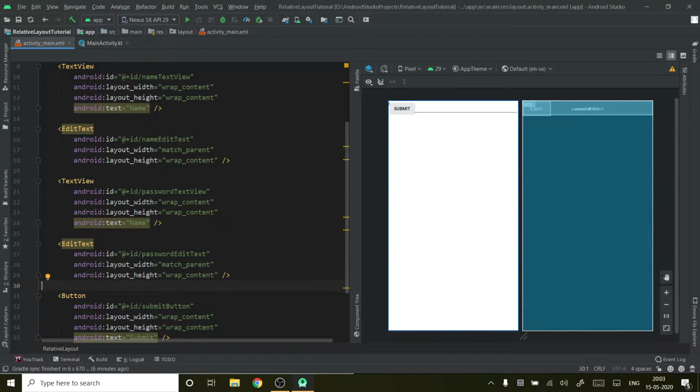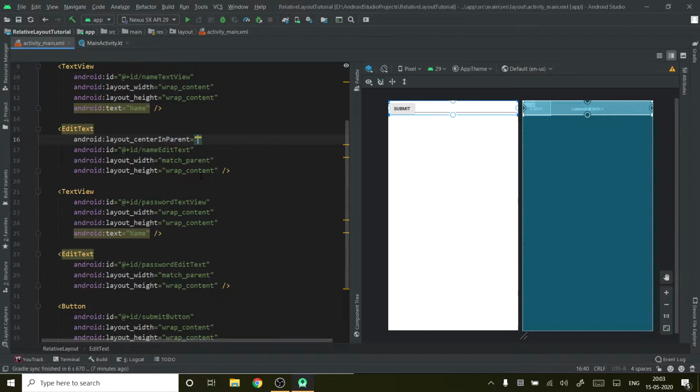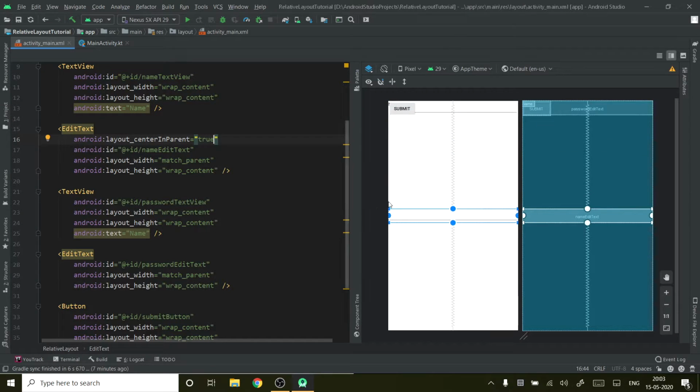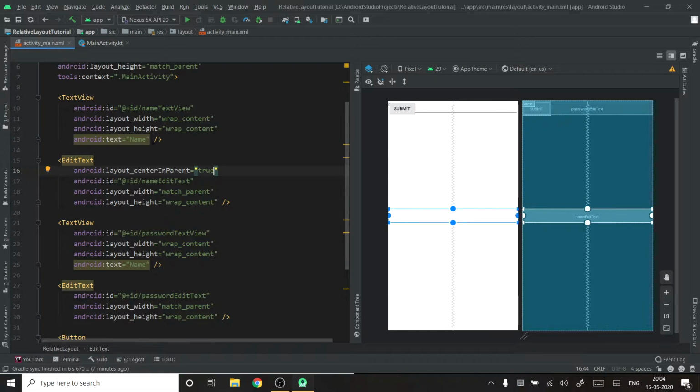As you can see in the preview, all the views are over each other, unlike linear layout, because of the relative layout. And the default location of the views in the relative layout is the start of the layout. Let's move the name text view to the center of the screen. Add the attribute layout_centerInParent and set the value as true. See the edit text move to the center of the screen.